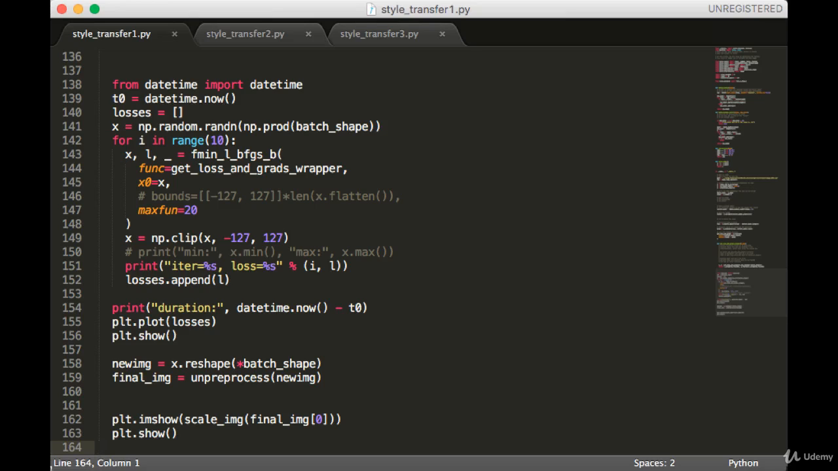So we call the fmin function, which returns a new vector for x, the loss itself, and another thing we don't care about. Notice how for func we pass in the wrapper, for the initial x we just pass in x, and for maxfun we pass in 20. This is going to let the fmin function do a few steps on its own, but remember that we want to alternate between minimizing and clipping. So next we clip x, print out the loss, save the loss, and continue the loop.